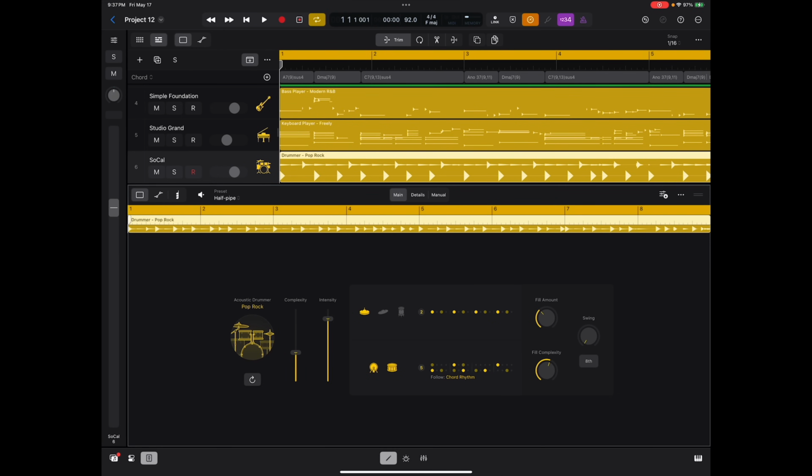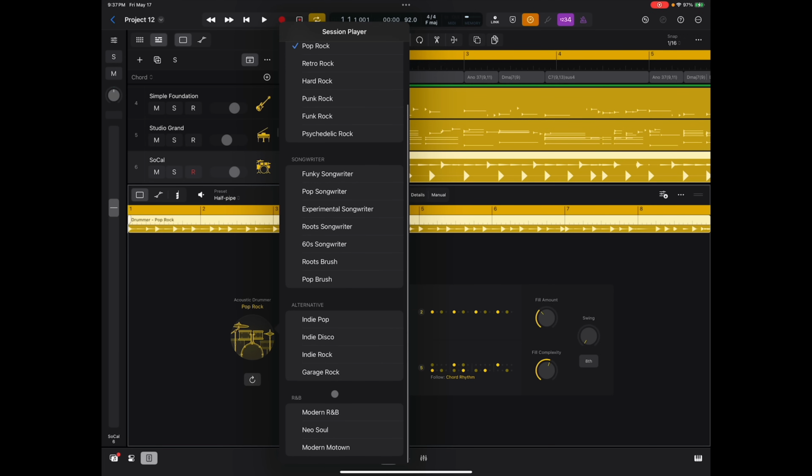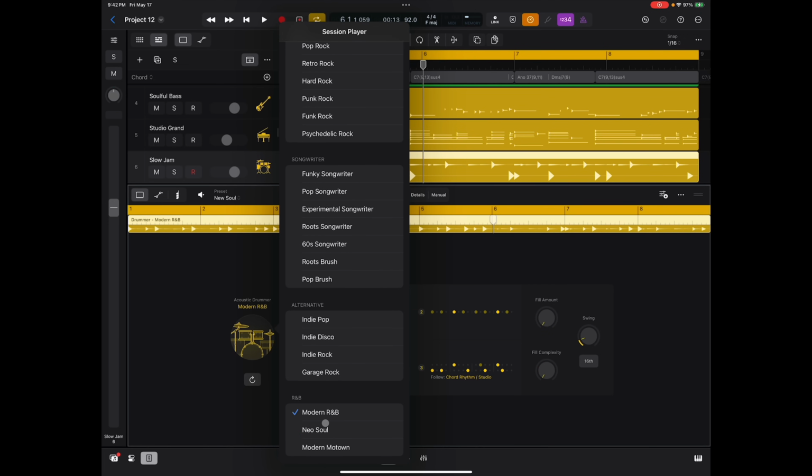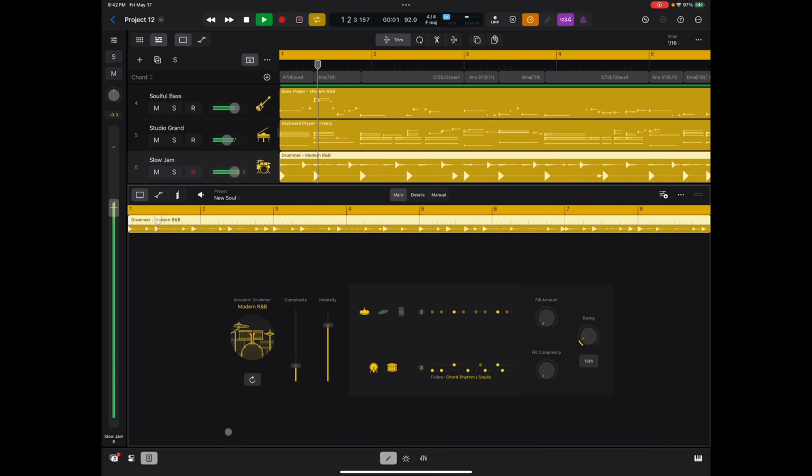Okay, so here we have a pop rock drummer. I'm going to change that immediately. We want this to sound a little bit more... Did I say the word black? Yeah, I did. So we want it to sound a little bit more funky, a little bit more rootsy, maybe. Let's see what we got. So let's go to modern R&B and see what happens here. Much better.